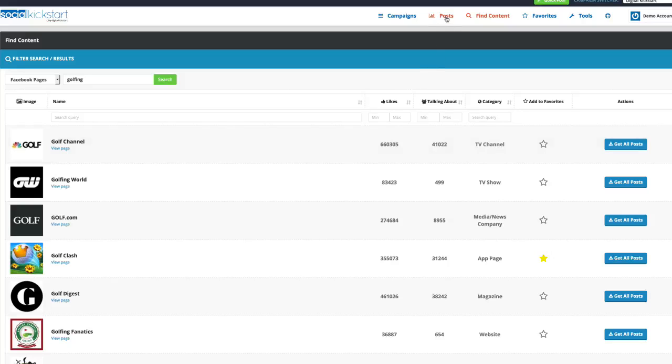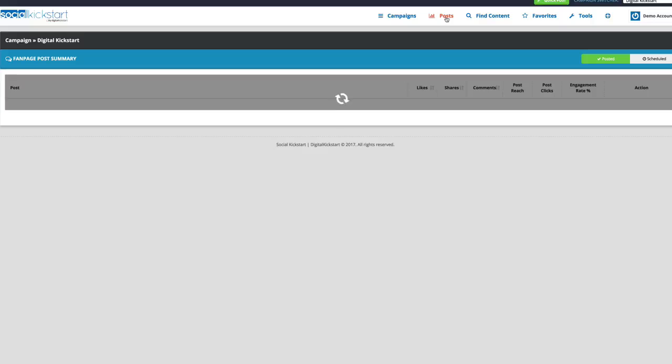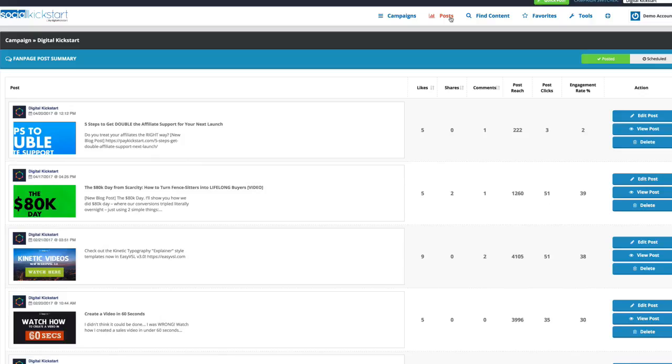And so as you start to create your content, okay, you'll be able to go into the post area and see a summary of all of your posts. You'll be able to see the likes, shares, comments, post reach, post clicks, engagement, and so on, right? So you can see here a summary of our posts, and you'll be able to get a summary of how well your posts are doing, right?